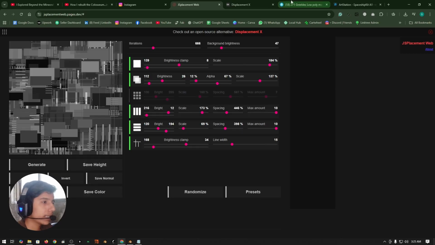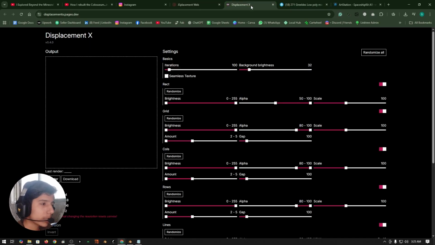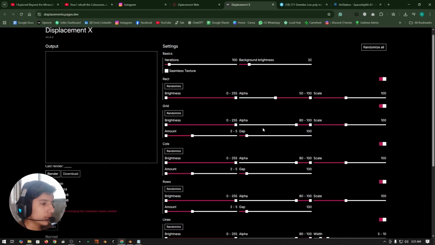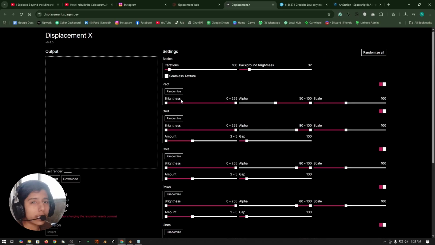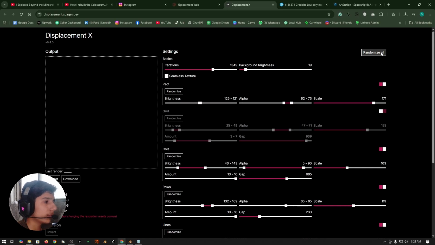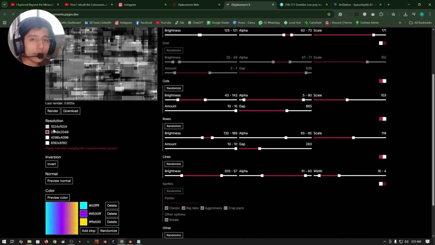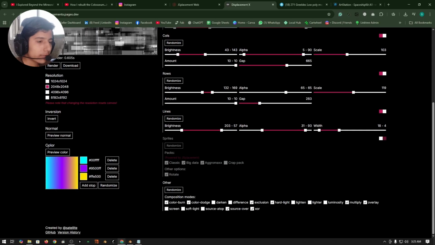You can download it, and there is another website called Displacement X. In this case you have these parameters which you can use to generate different types of textures. For now I'm just going to click on randomize all to create a random texture. Then I'm going to click on render. Now you can see we have this. You can select the resolution to whatever you want, and then we have this color.